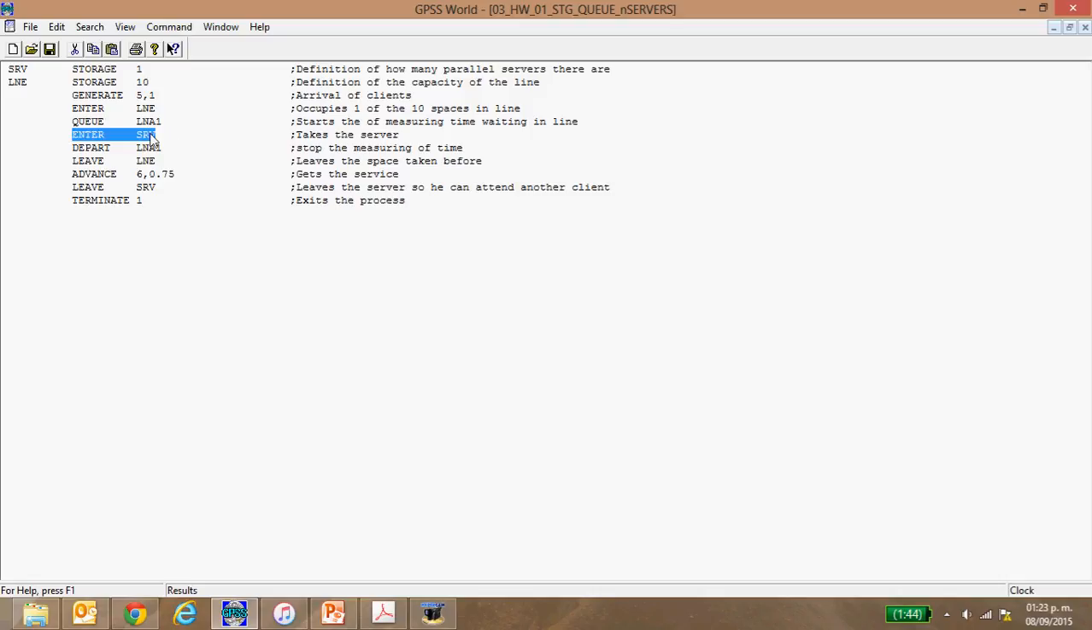Then we enter the server, because the server is a storage. Then we depart the line to stop measuring the time. We leave the line, the real queue, the line with a capacity. We leave the space taken before. Then we get the service with an average of 10 and a standard deviation of 0.75, and then we leave the server. Finally, we exit the process and terminate.